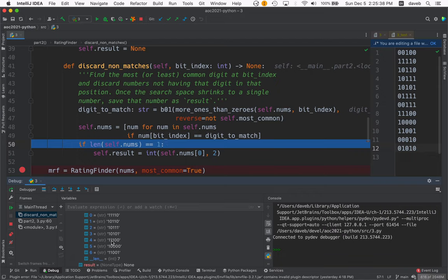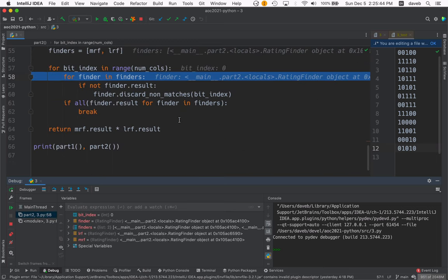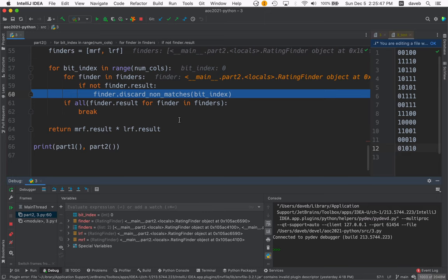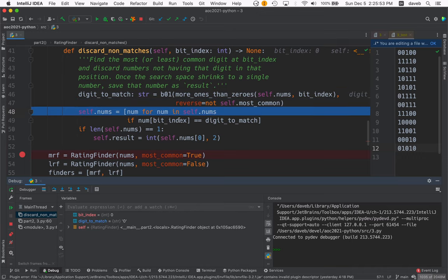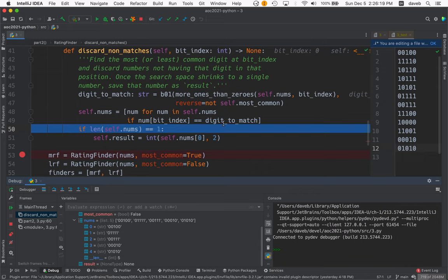Then we check and see if we're done. We know we're done when there's only one number left. And we're not done now, so we don't do that. And now for the other finder, we run discard non-matches. And this time the digit to match is 0 because for the other finder, we're interested in the least common number. So there are fewer zeros than ones. So now for this, we're going to be discarding everything that doesn't have a 0 in the first column. So watch these. And there it goes. And all that remains is numbers with a 0 in the first column.